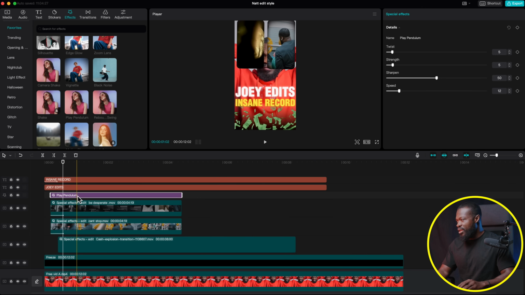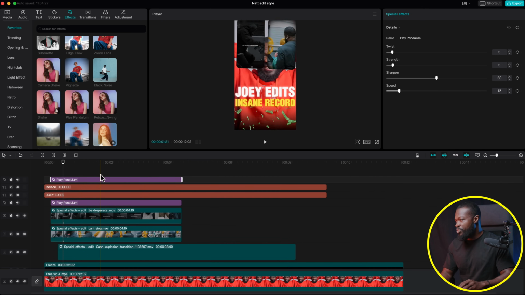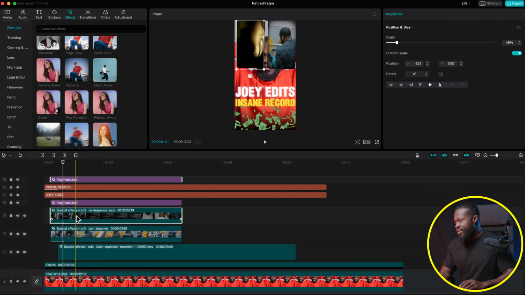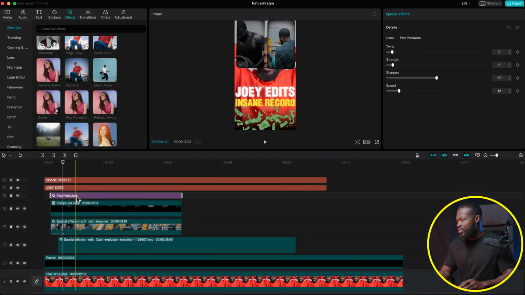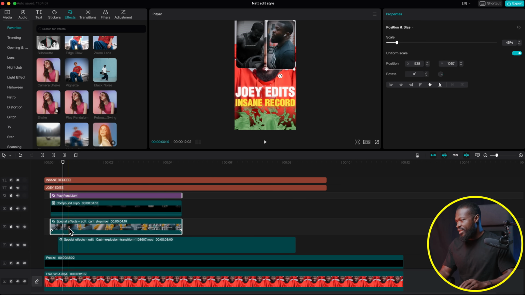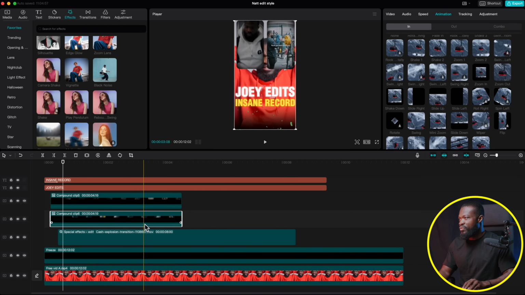Then click on the play pendulum, press Option or Alt, drag upwards to make a duplicate of that. Now with that one selected, press Command or Control and click on this video. Then right click that and create a compound clip. So now it's just going to affect that very video. Now click on this one, press Command or Control, press on this very one, then right click that and create compound clip. So now it's going to affect only that one too. And when it comes in, you can see it has a little bit of floating to it.